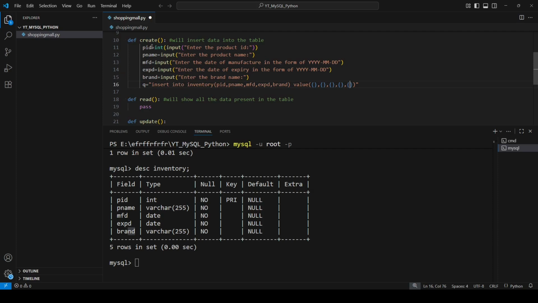Now you have to keep in mind that apart from the first one, PID, this will go to the PID. Rest are all strings, right? So you have to give single quotes, since this particular string is a query. It starts with double quotes and ends with double quotes. So we have to give single quotes to those curly braces, which will be containing string dot format. Then we'll mention the following variables like PID, PName, manufacture date, expiry date, brand.